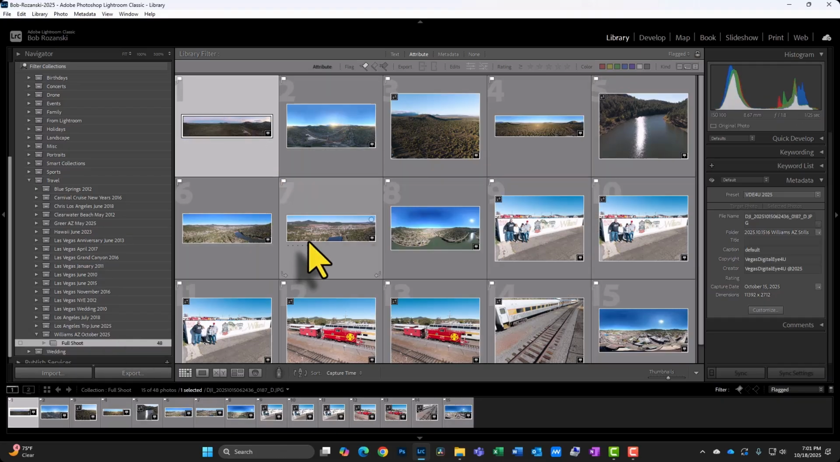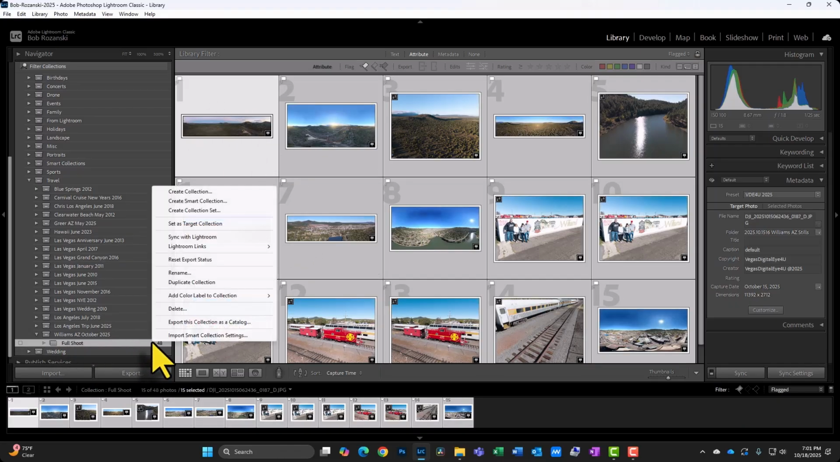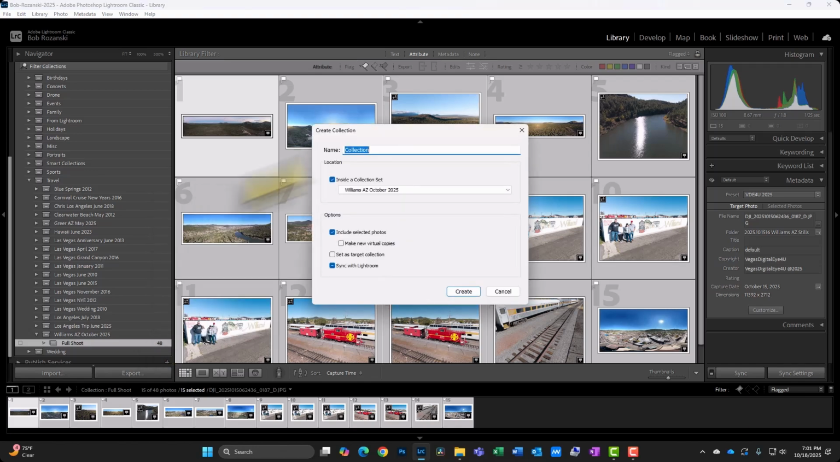You're going to hit Control A or Command A. You're going to come down here to this full shoot collection, and we're going to create another collection. We're going to name this one pics, and we're going to put it inside the collection of the Williams, Arizona, and include the pictures that we have here. And we're going to create.